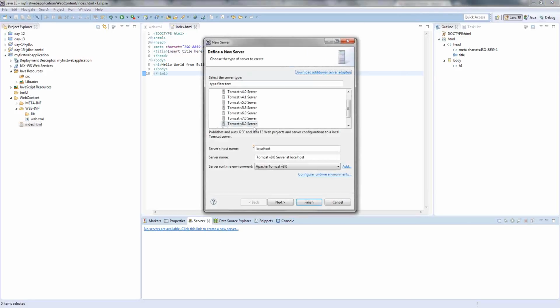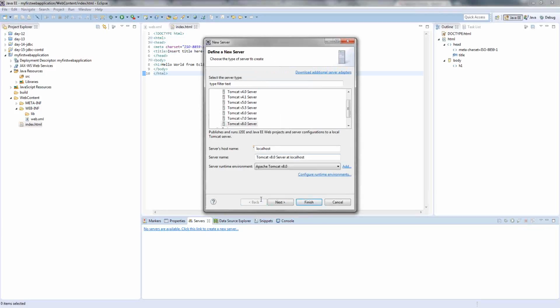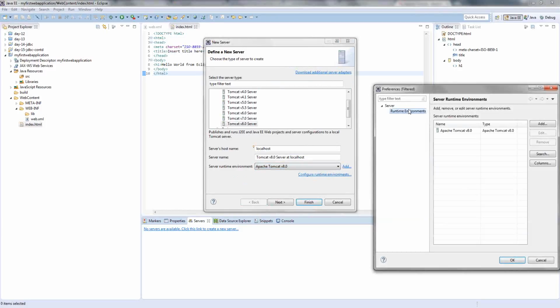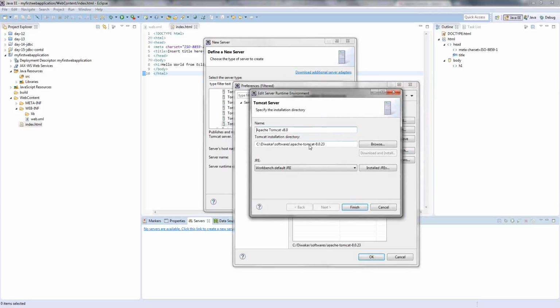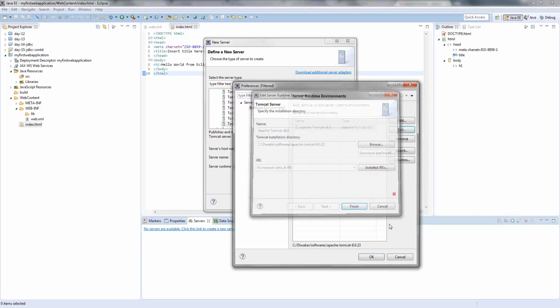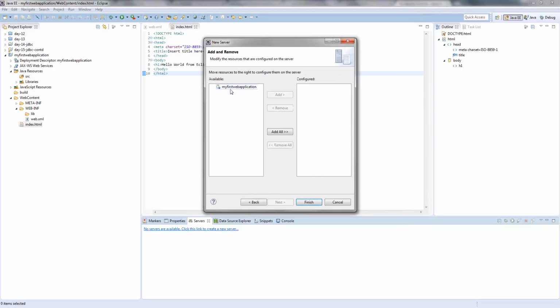It's already added, so it will not show me here. Once you click on that, it will ask you for a location. You browse to that particular location, or simply paste the location you have copied, and click on finish, then OK, next. It will come up something like this, and then you can add your project.